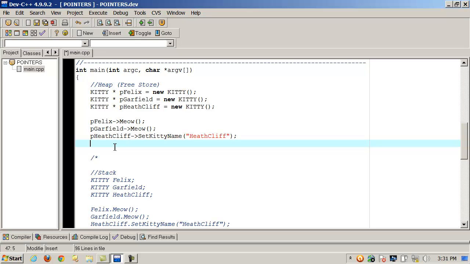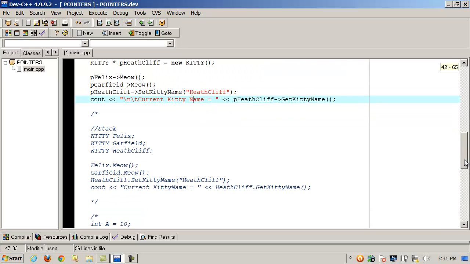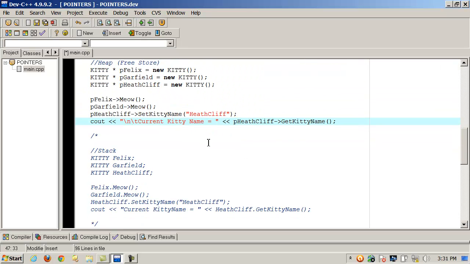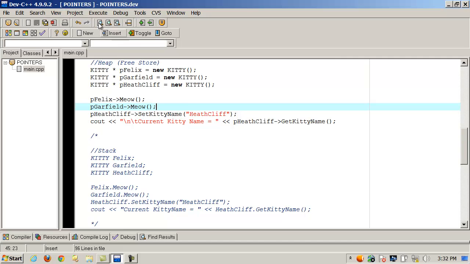All right, looks good. And then let's fetch or get the kitty name. All right, so again, we'll simply say, okay, and let's call pHeathcliff. And again, instead of the dot operator, it would be the arrow because this object is on the heap. And we'll call get kitty name to return a string. All right, and let's see if I made any. All right, so again, just kind of look at the code, the differences between the heap and the stack, but let's build this project, check our syntax, and run it.